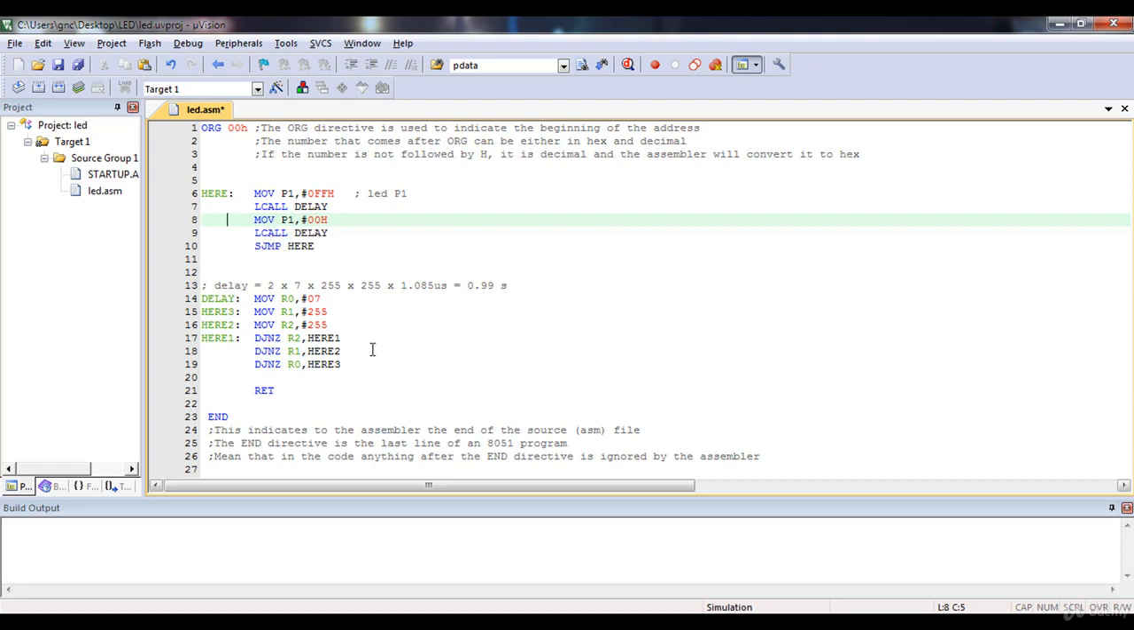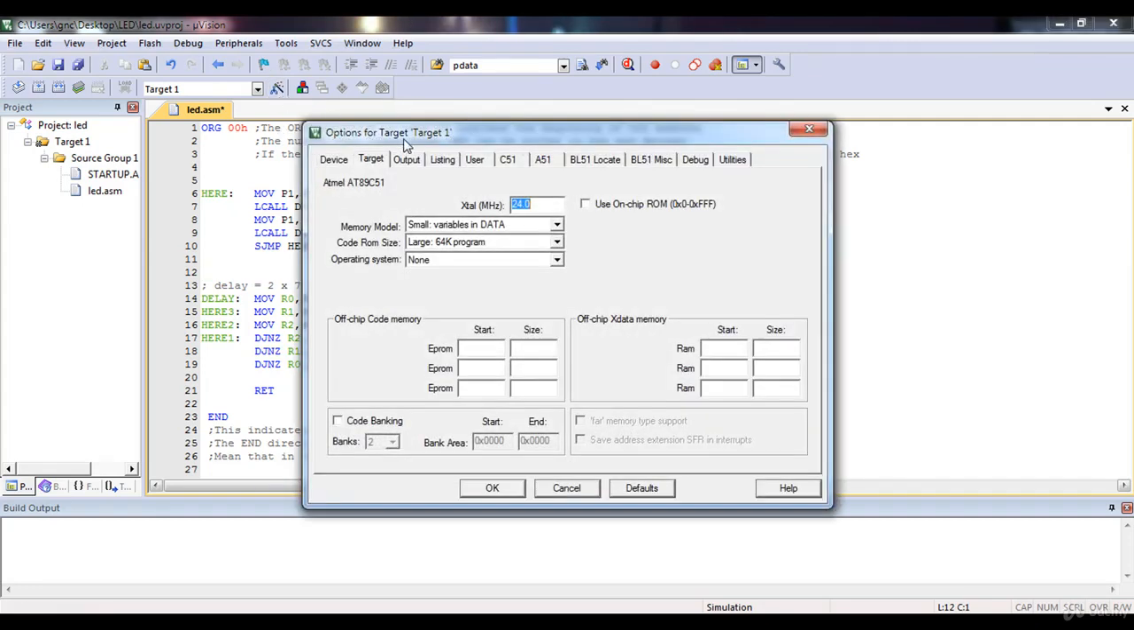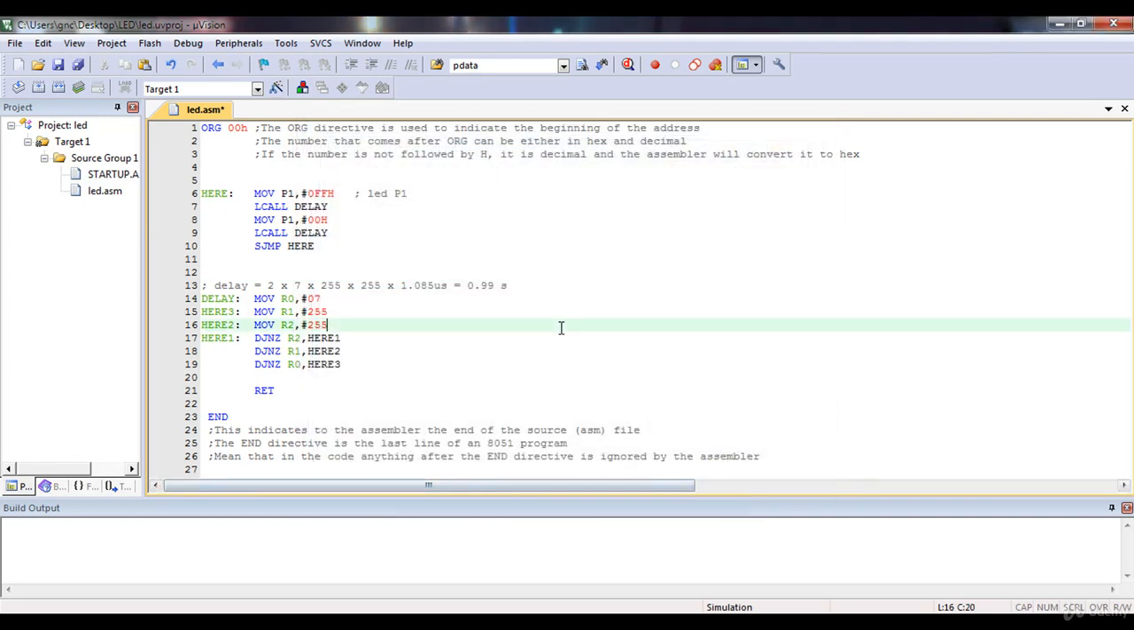Okay, let's verify and debug this code. Before debugging, let's make the crystal oscillator frequency 11.0592 megahertz. Okay, then go to delay.